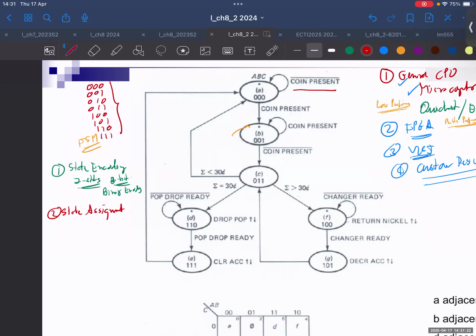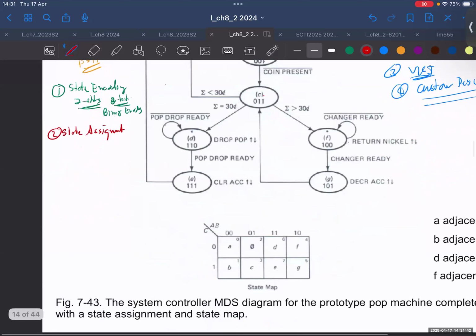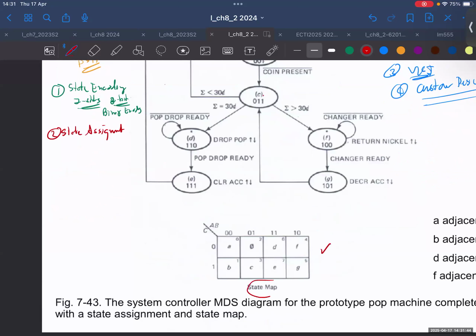And for this particular example, we assign A to be 000. Of course, you can pick another one, but for this particular one, we use A for 000, B for 001, and so on for C, D, E, F. Okay, so if you put these states into the map, we call it the state map. This is the location of each state.